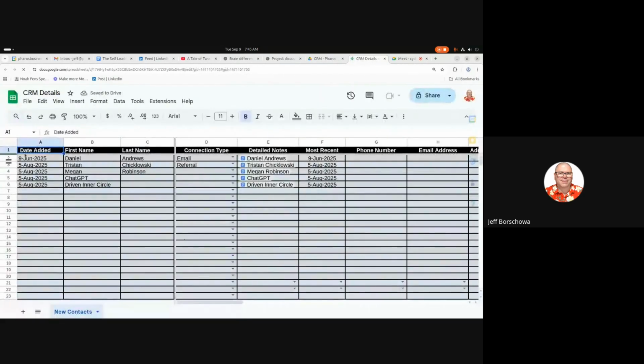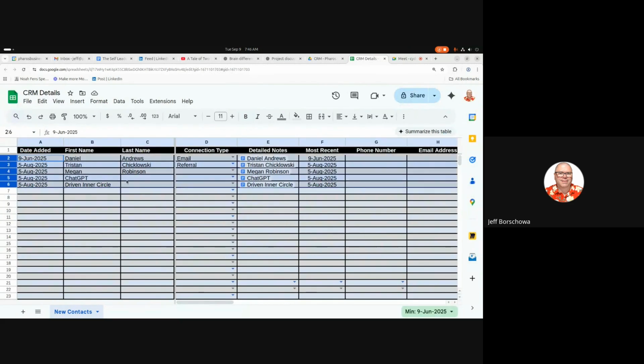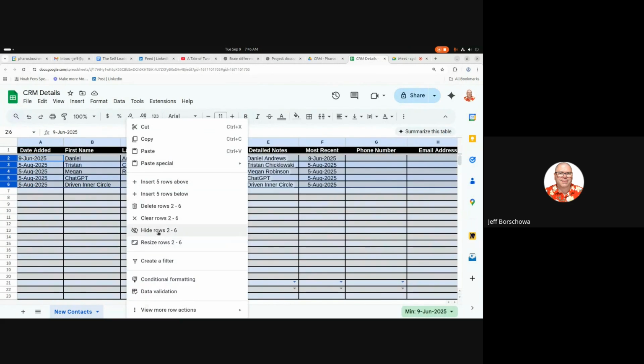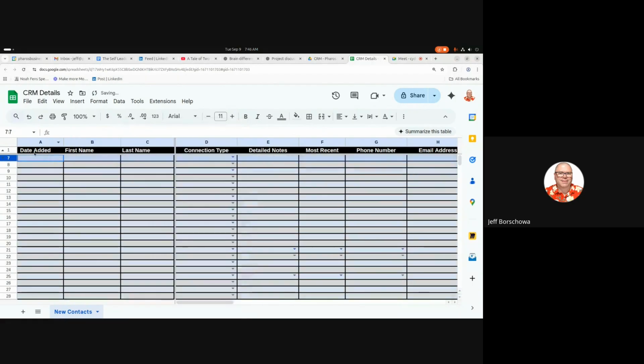So it's a very, very basic spreadsheet. I've got the date I added them, their first name, last name, connection type. It's a drop down. So maybe I met them, not likely, but possibly through Facebook or most likely LinkedIn, email, introduction, referral, or my podcast. And then I have a detailed notes column, which I will show you.